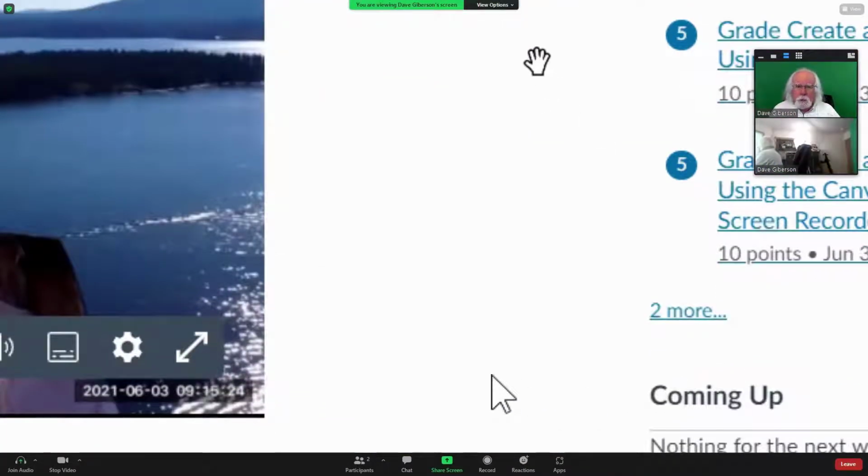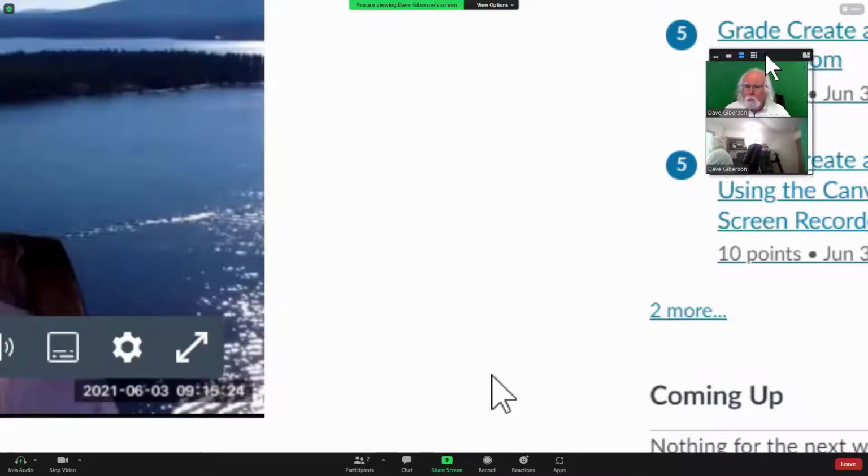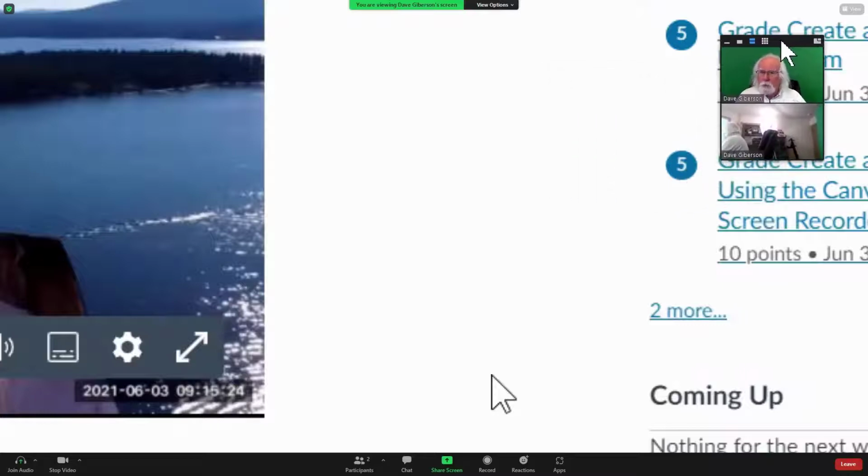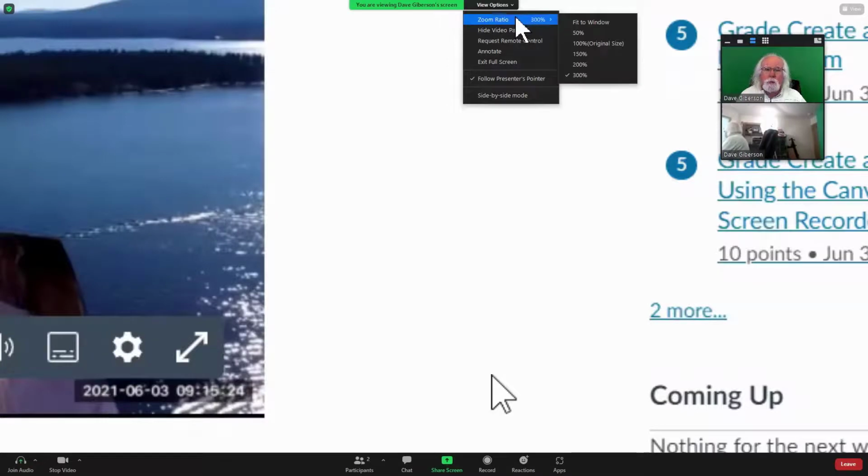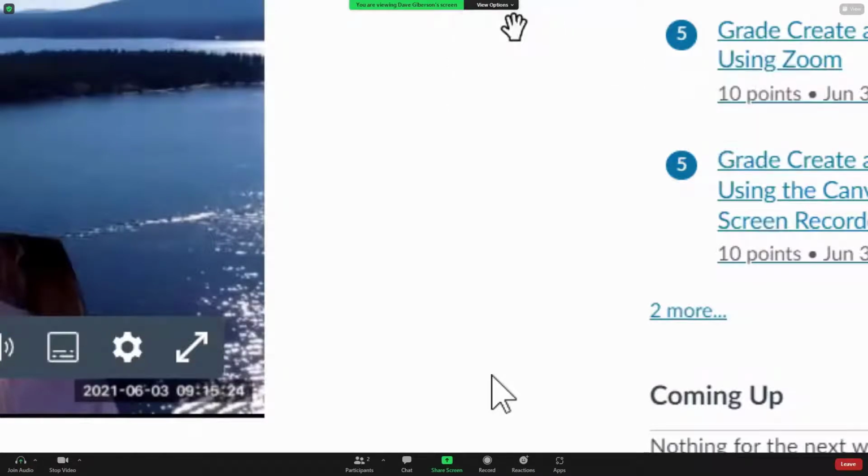Another thing that can occasionally be aggravating during screen sharing is these video thumbnails over here on the right. They may be covering up things that you need to see. You can move them around, but if you'd rather just not see them at all, you have an option in View Options to hide the video panel, and that will get rid of it entirely.